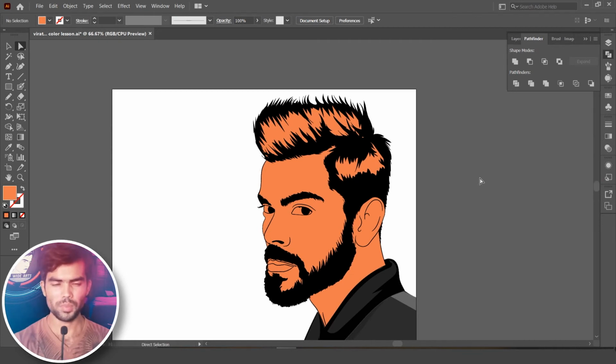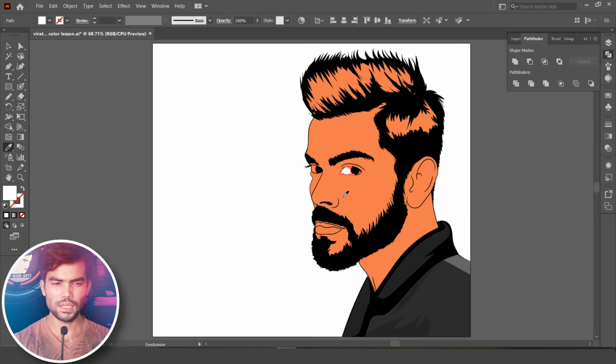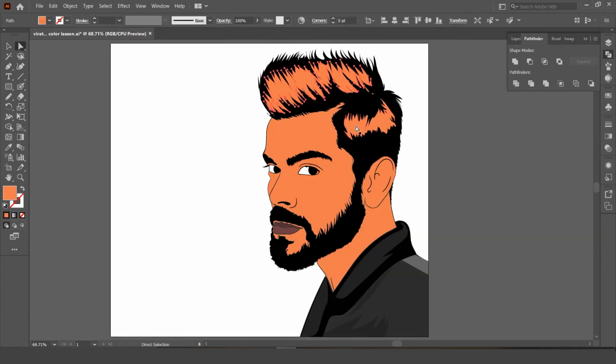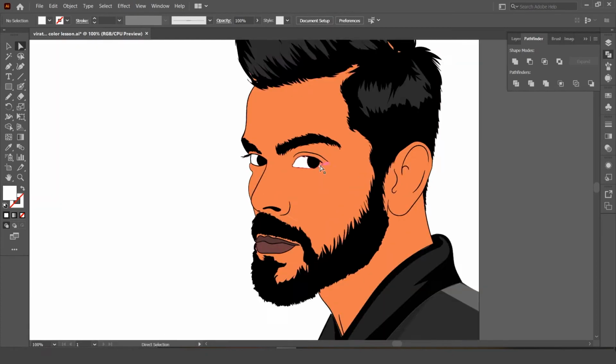Select each part that is enclosed in the boundaries, and you will be able to customize that color fully. Click a color and then you will be able to customize it. This is it for the Pathfinder feature.